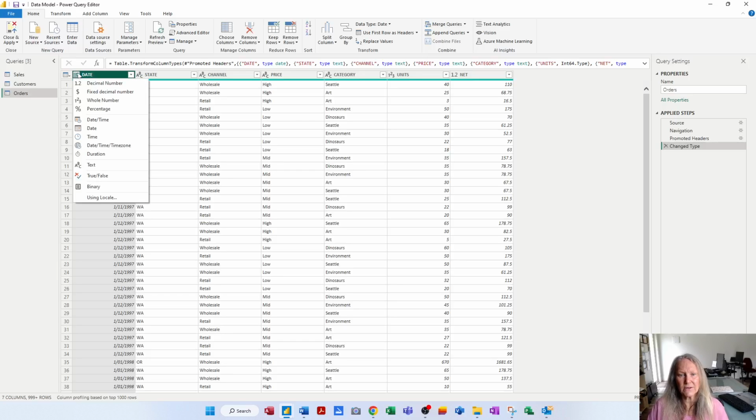And when you click that button, you can see the finite list of options. So when it comes to what the data type is of the data in a column, it can be a decimal number, a fixed decimal number, a whole number, a percentage, a date time, just a date, just a time, a date time with a time zone. It can be a duration, a text field, a true, false, or on-off Boolean field, or even a binary data type. So you can change the data type if you feel that the data type that Power Query chose based on the top 1000 rows was incorrect.